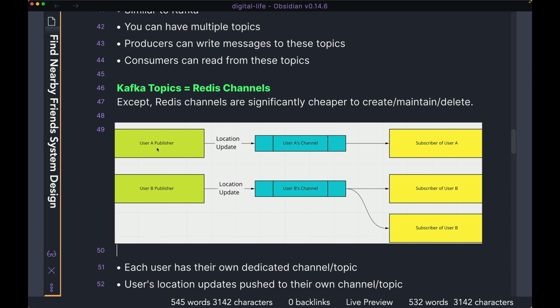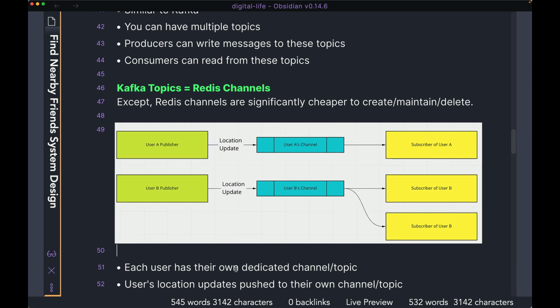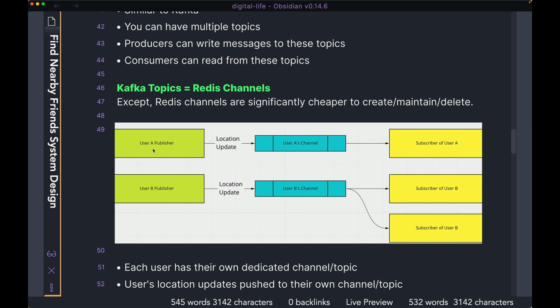Let's say you have user A that sends the location update to the backend, and then the backend publishes the location update to the user A channel. That means in our system, every user is going to have their own Redis channel. So if you have 10 users, you're going to have 10 different channels. In this case, we have user A and user B only, so we have 2 channels.